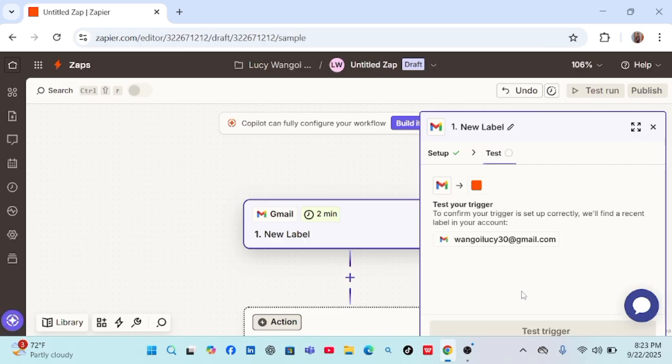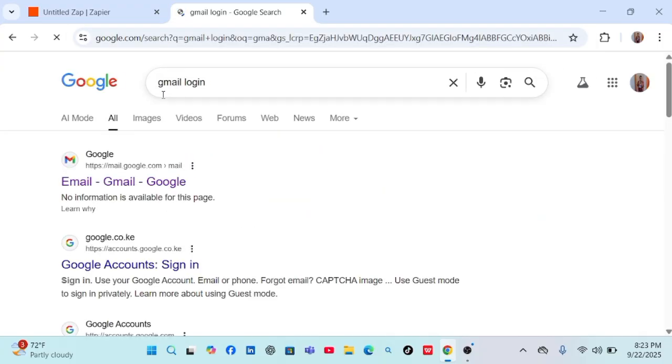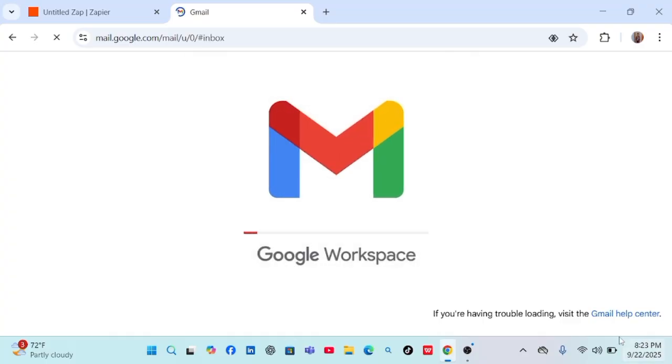So the moment you click continue, here Zapier wants to test the trigger. So remember, here we've said we have a new label, and then the moment we label our email, maybe we star it, now the trigger will show it. So before we test the trigger, we need to open our Gmail. So that's the next step. So open your Gmail.